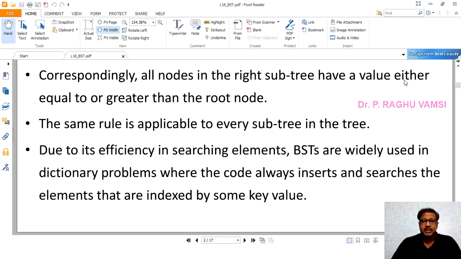Due to its efficiency in searching elements, binary search trees are widely used in dictionary problems. Whenever you know a value, you directly compare it with the root, and if the value is less than the root, you automatically eliminate half of the tree and go to the left side. Recursively, the searching operation is done on the left side until the element is found. That is the reason it is best used in dictionary problems.